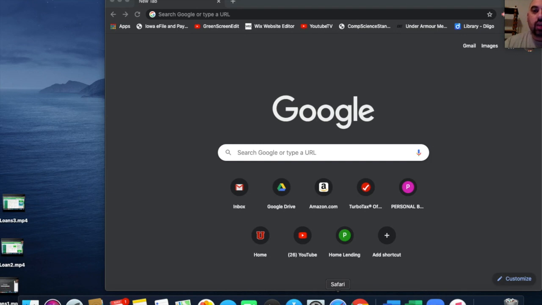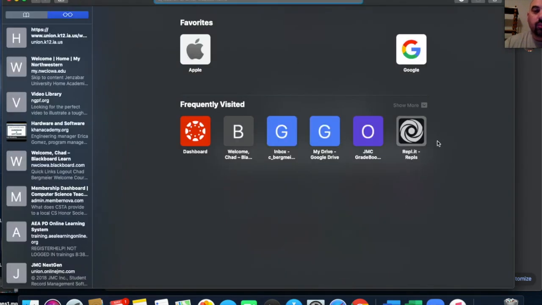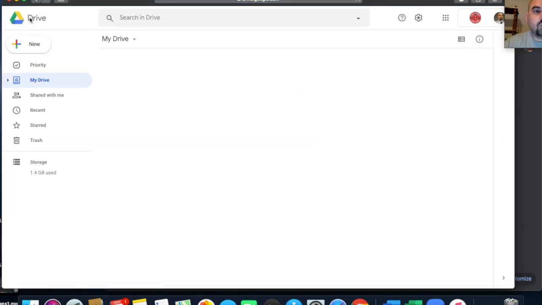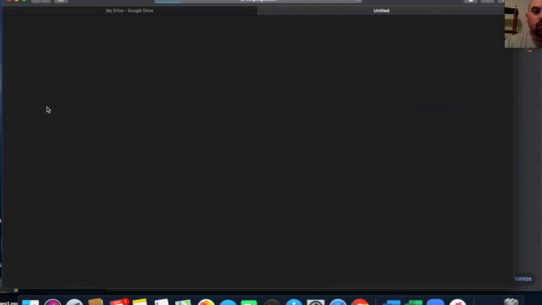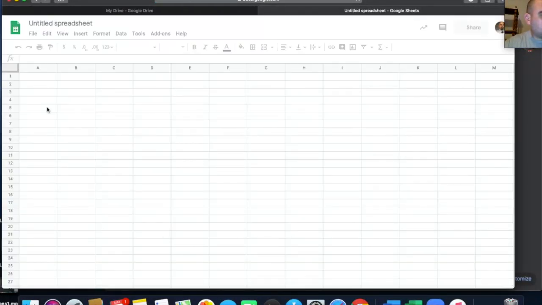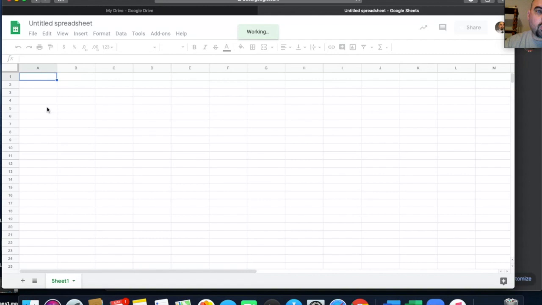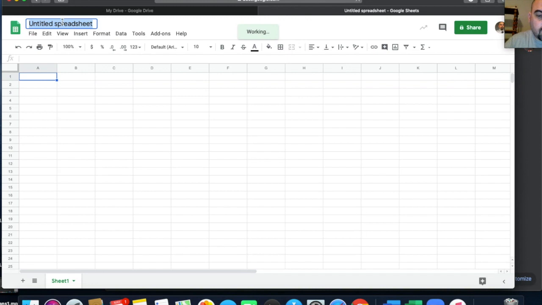I'm going to pull up my Google Drive, and I'm going to go to New, and I'm going to go to Sheets. And that's where we're going to begin. Basically, I want you to start off by just opening up a blank sheet. Up here at the top, I just click in there, and then I can just call this EX Lesson 10, something like that.